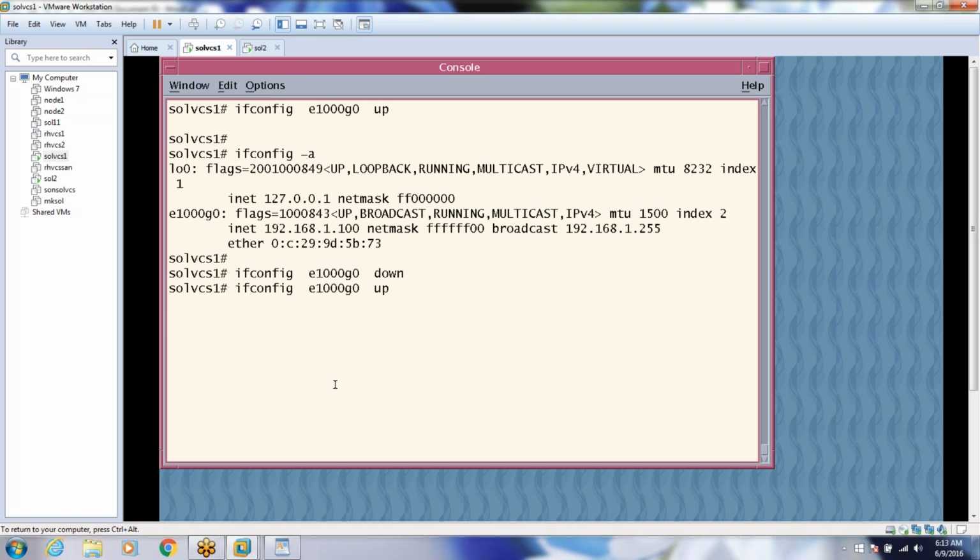Up condition, and then test the communication. What is the command to test the communication? Ping. Okay. And you can see it here, this is my NIC card.